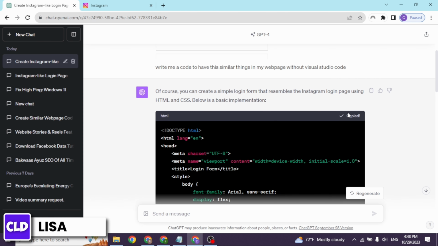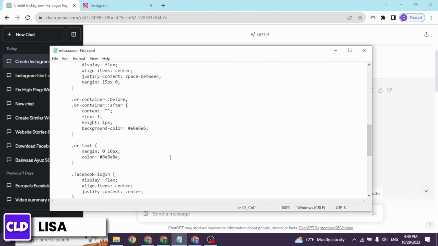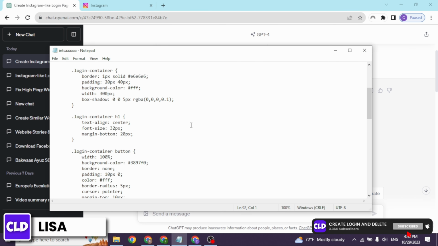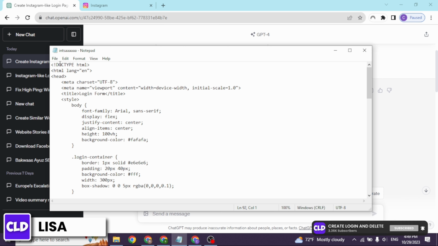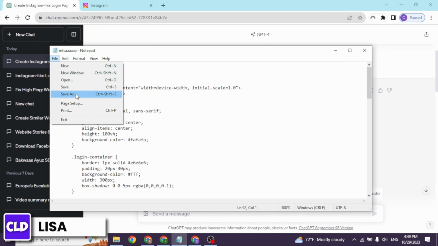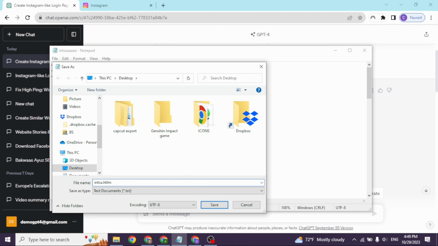After you copy the code, open the Notepad app. Paste that code. After you paste it, you have to save this file. For that, you can click on this option of file. Click on save as and then give a name to your file. Make sure you add .html along with the name given. Now you can click on save.